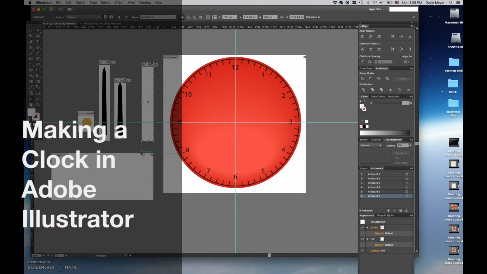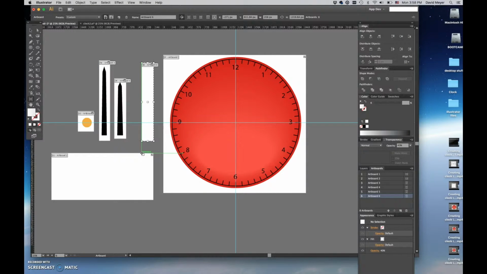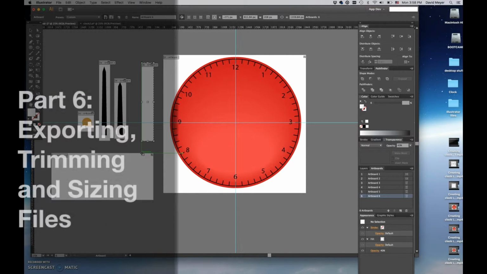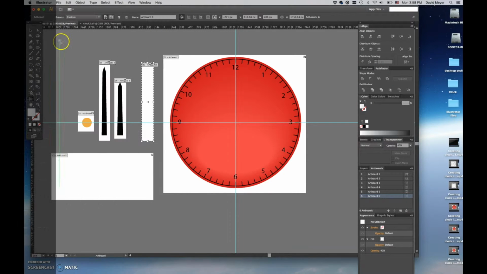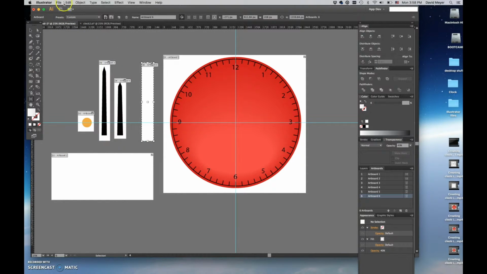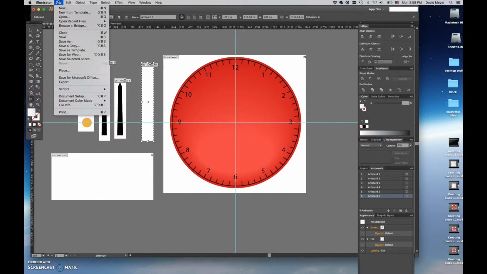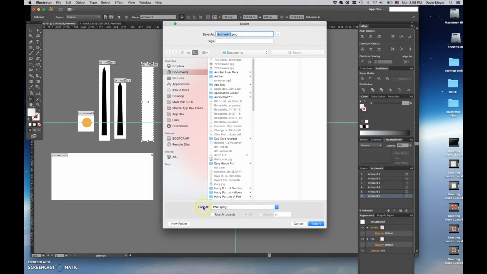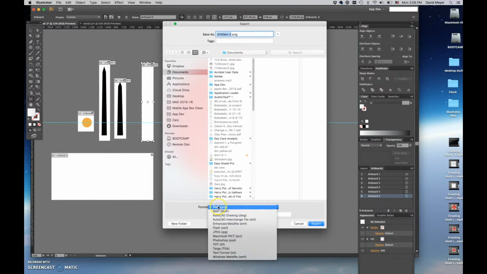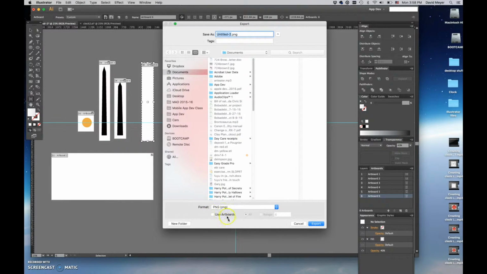Okay, welcome back. Now that we've got all of our assets in their own artboards, we're going to export all of these things. To do that, we need to go to File and choose Export. From there, make sure the format is set to PNG and click on the Use Artboards checkbox. By default it wants to export all of them, and that's what we're going to want for this.